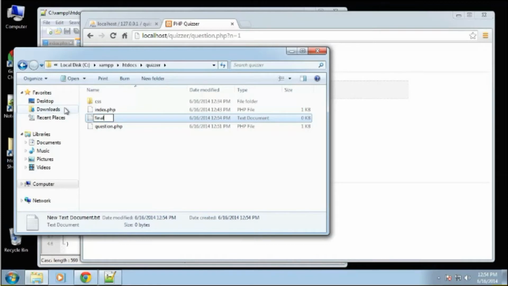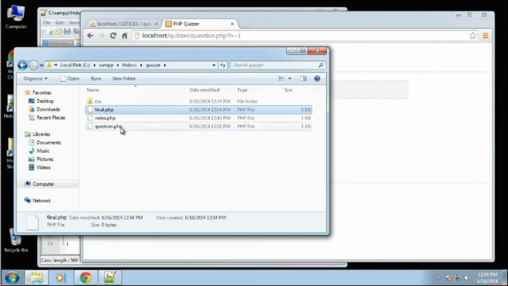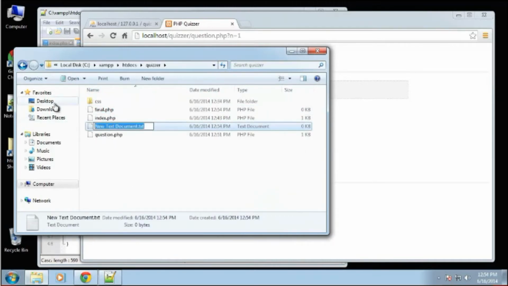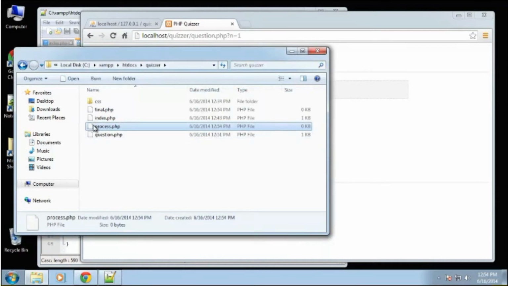Okay, so we're going to have a final.php, and this is just going to be the view where you complete the test and it tells you congratulations, it tells you your score, things like that. The next one we're going to create is going to be called process.php, and this basically won't have a view. It's just going to process our answer and add it to the score variable. There's no view. It'll just do a redirect to either the next question or the final page.